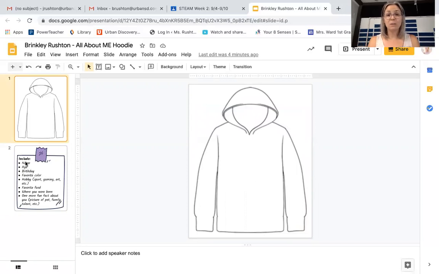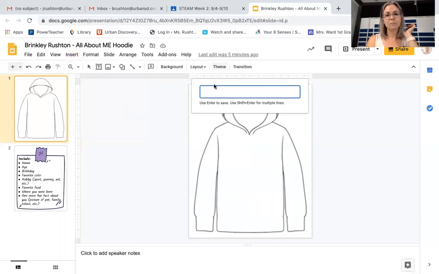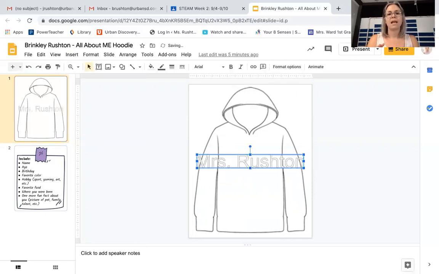So the first thing I'm going to do is put my name on here somewhere. And how I'm going to do that is I'm going to insert. And my favorite way to do this to make it way more interesting is to use word art, not just a text box. I think text box starts off really boring. Word art starts off fun. So I'm going to click word art, and I'm going to type in my name, Mrs. Rushton, and then just hit the enter button, and there it is.